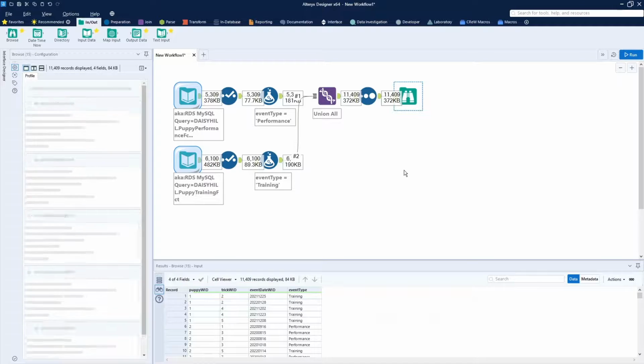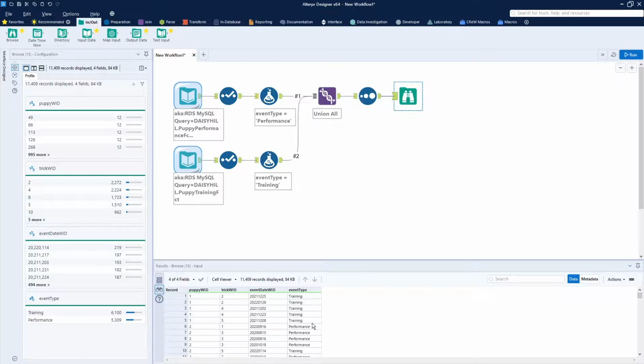And you can see we have all of our data with training and performances for our puppies. Puppy 3 has some of both. And we have the dates. This becomes a useful way to combine the data. Very quick, very efficient. We want to look at the union.